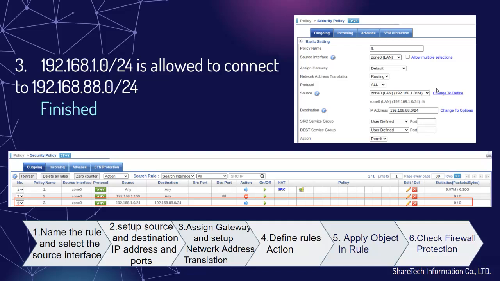When you finish the settings, it will show like this. Since it is default routing, it will not show the designated gateway icon, and neither does the SRC icon. When we set up the third requirement, we just need to do steps 1 to 4.